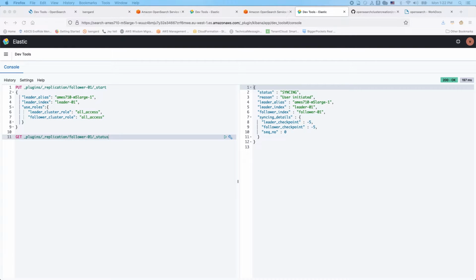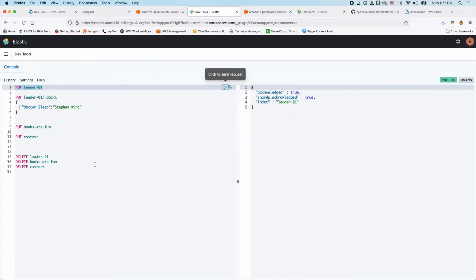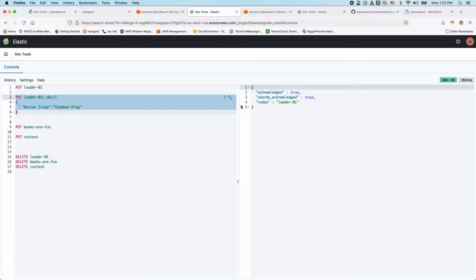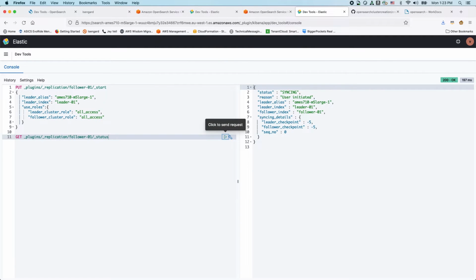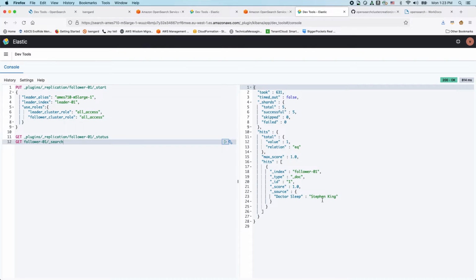After that, what I'm going to do is I'm going to go to the leader node and insert a document, which is this one. I'm going to put a document. Document ID is 1. This is the document content or properties. So I'm going to insert that one. Good. Now let's go to follower and see, did that get replicated? So basically I would run this specific script for that purpose. I'm going to search follower 1 index. Good, it came.